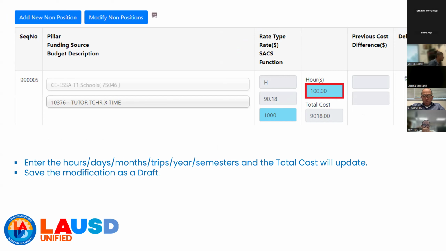So now the rate types differ in our non-position items. They can be hours, days, months, trips, year, semesters, and your total cost will update. So in this example, we have tutor teacher X time. The rate type is in hours, and all we do is if we want to get to a certain cost, let's say it's the 9018 that I'm showing here, then if it is $90.18, when you enter the 100 hours, you're going to get the $9,018.